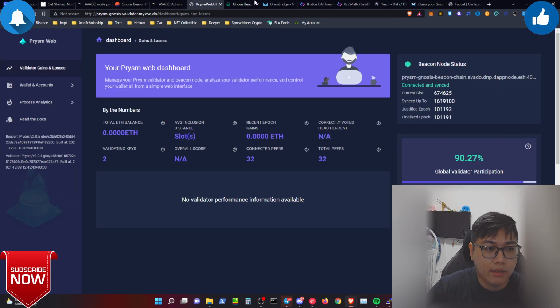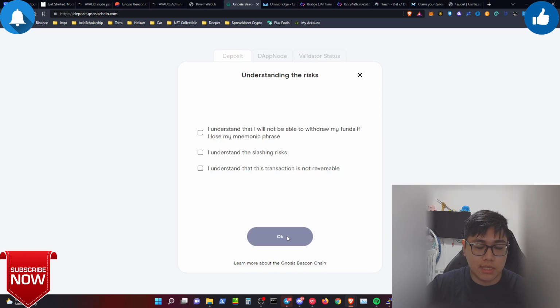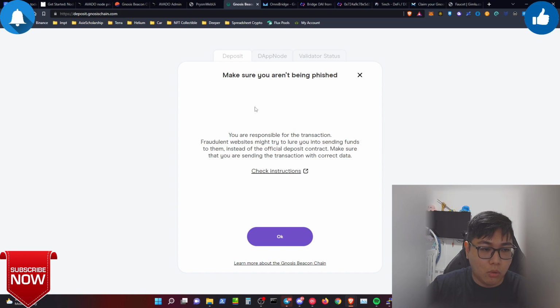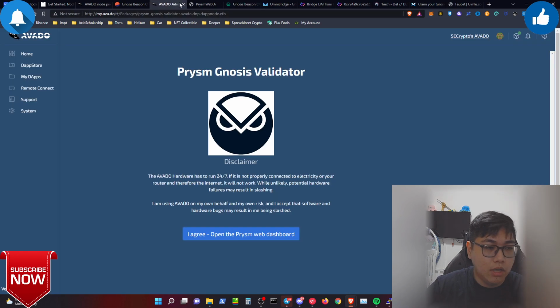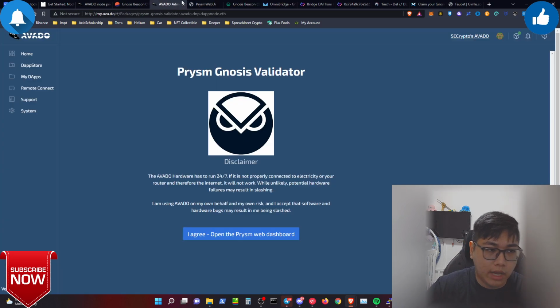So I'm just going to go back. Where's the page? Over here, once it's done, it's going to tell you okay, it is accepted, validator deposit equals 1, total amount required which is 1, and from there just click on deposit. I understand, and of course understand. Click on OK. Make sure you are not being phished. The website that I went through to get this website is linked on the Avado official guide itself, so they will not scam you.